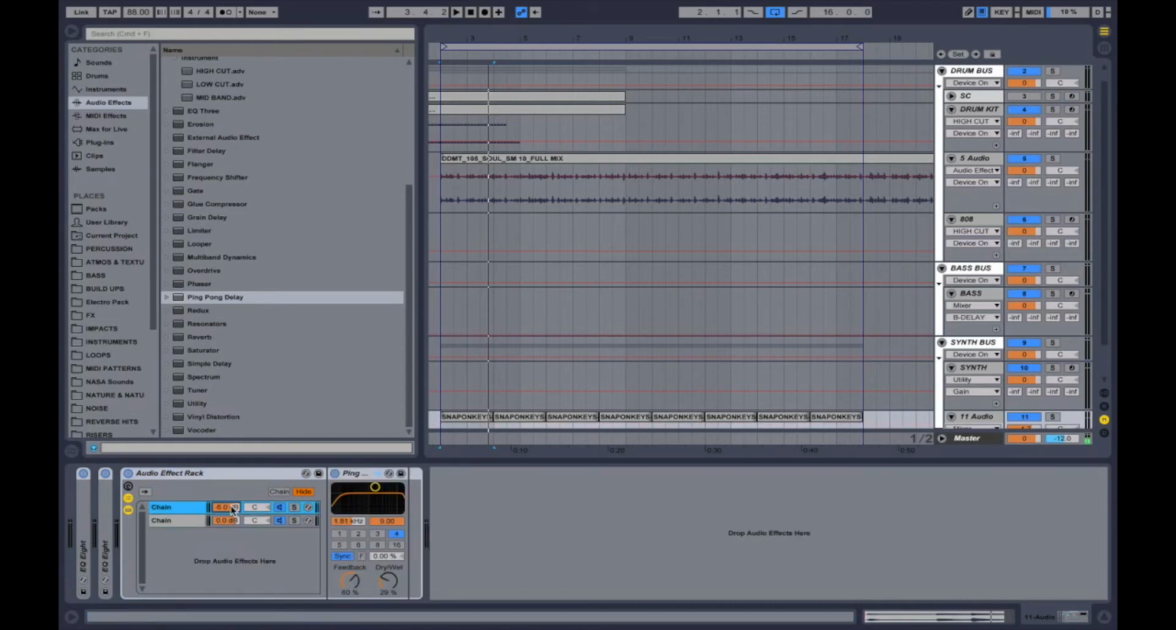Group it, create a chain, -6, not +6, that'll get you in trouble. -6, and just that alone, this alone.